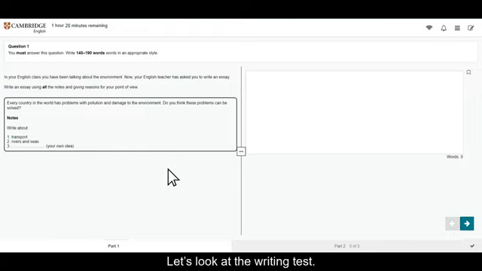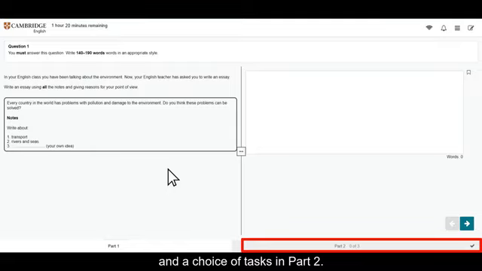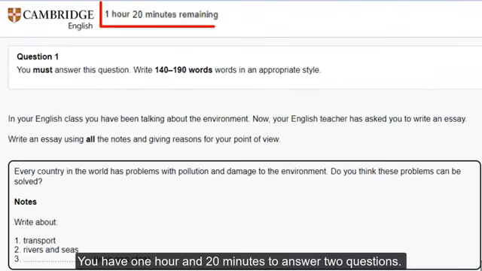Let's look at the writing test. There are 2 parts. There is an essay task in part 1 and a choice of tasks in part 2. You have 1 hour and 20 minutes to answer 2 questions.